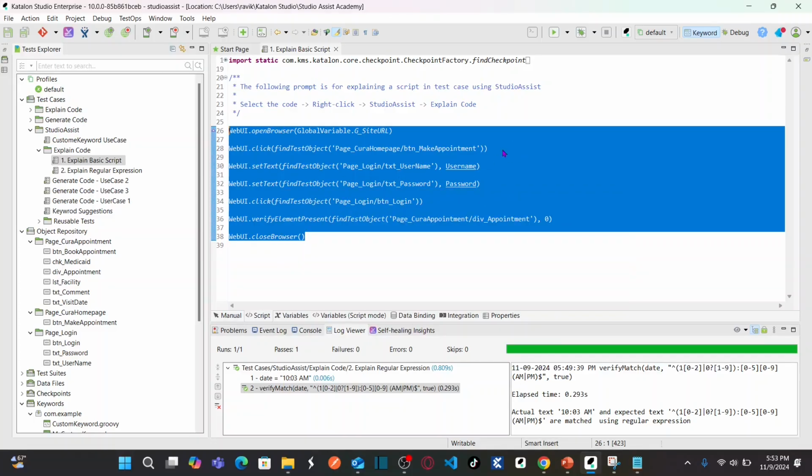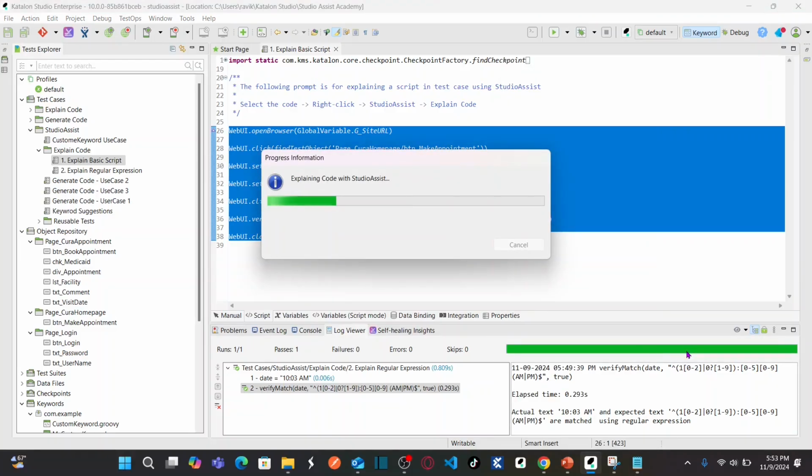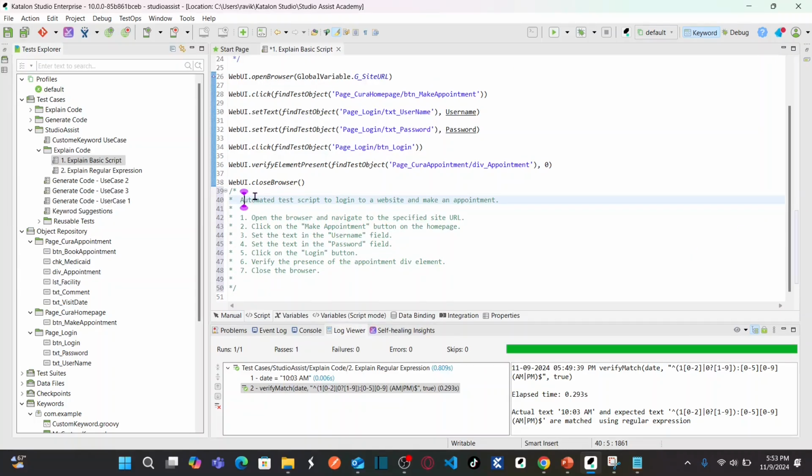Now right click on this, go to Studio Assist, and here you need to select the explain code option. As soon as you click on the explain code option, now you see the magic here. It gives you a high level explanation of this code base: automated test script to log into a website and make an appointment. See how it is predicting and how it is explaining in plain English language. And then each line of code.